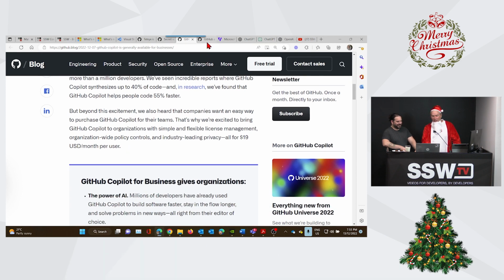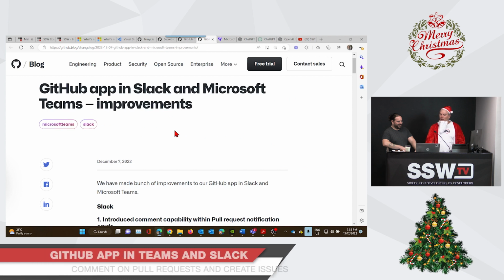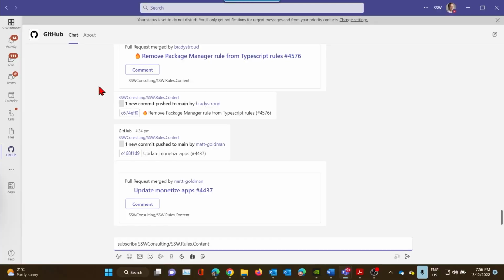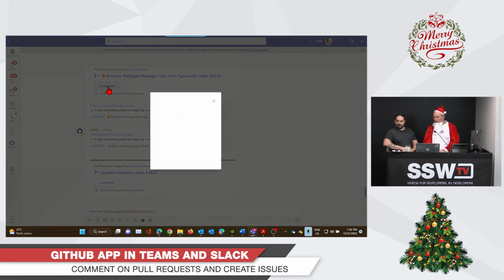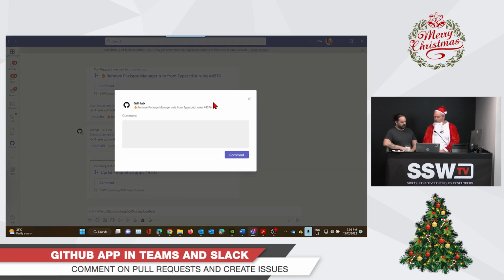There you go. Next piece of news is the GitHub app in Slack and Teams. Now I don't care about Slack too much, but I do care about this one. So here we go, the GitHub app. And what you'll see now is, this is always improving. And I can now comment. Okay, so there we go.